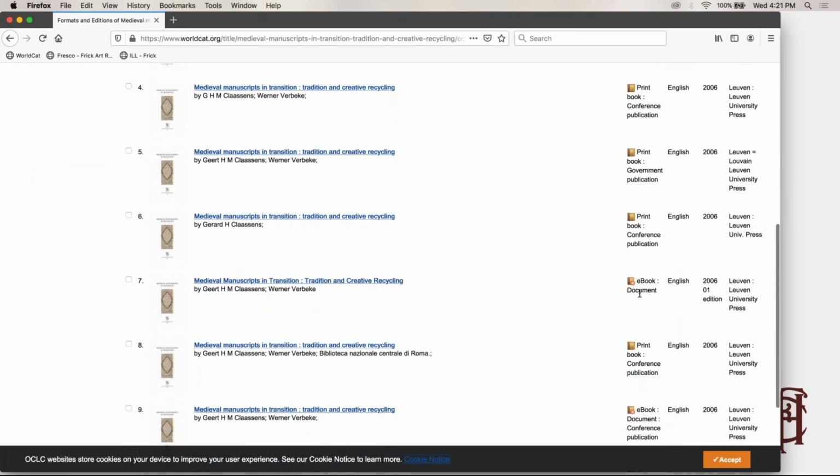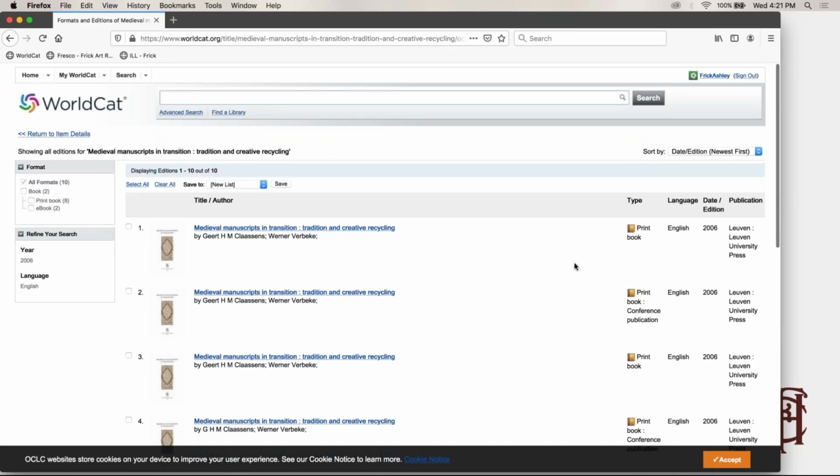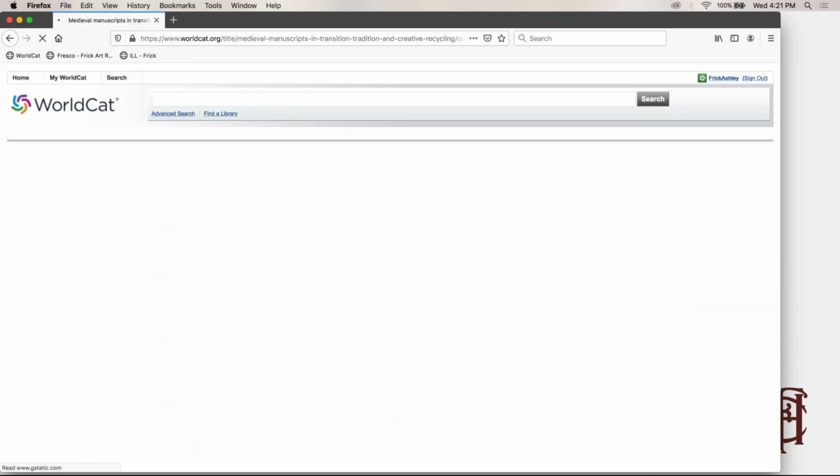But this is going to be helpful. It also comes in the ebook format. So since so many of us are working from home and can't get to the libraries, that's definitely something worth investigating. If you need to get your hands on a copy, there may be a library that can just give you access from home. So let's go back to the item details.